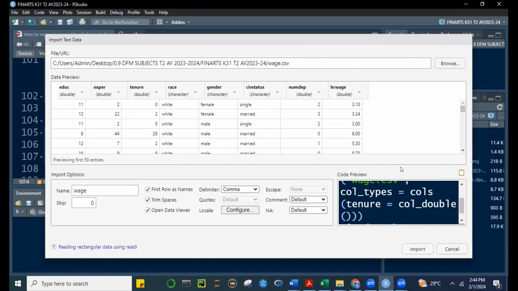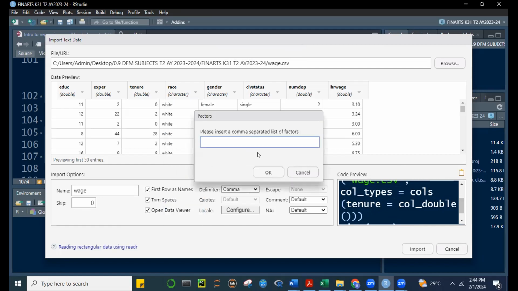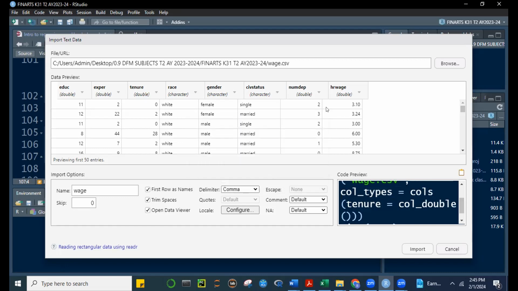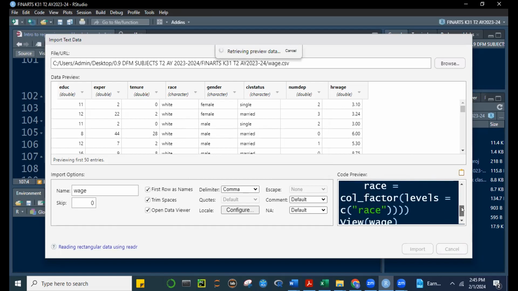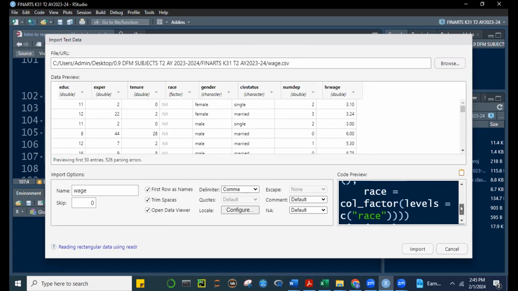All right. So next, we said that for character variables, there's a type of character variable called factor. If I click this into factor, you'll notice that it will also have this dialog box, insert a comma separated list of factors. If I just type race, for example, and you can of course include gender and civil status, but I won't do that now. If I click this, then what happened here? It also inserted this function, race is equal to col_factor, levels is equal to race.